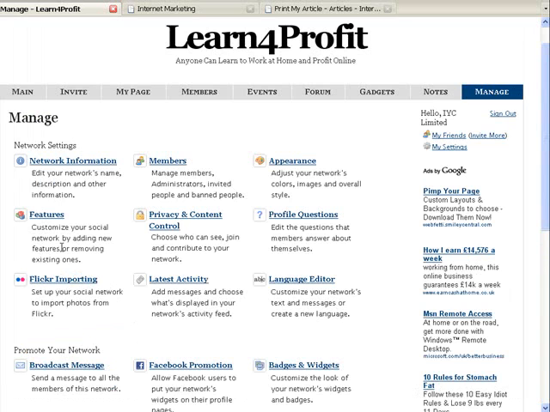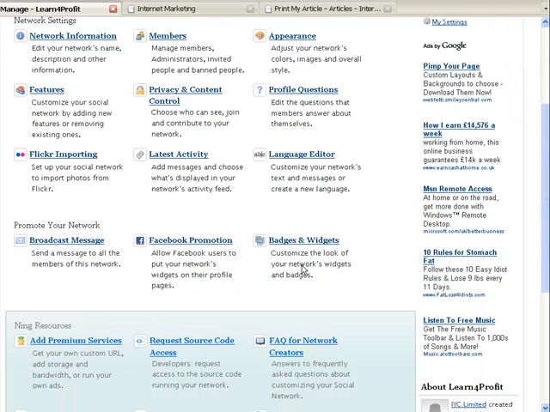And from the manage section, you can sort out information here such as your network's name, description and information, features, customize your social network by adding and removing features. You can import photos from Flickr. You can promote your network with a broadcast message to all of the members of your network. You can look at your members, privacy controls, latest activity, language editors, profile questions, appearance, badges and widgets you can customize here. You can also allow Facebook users to put your network's widget on their profile pages as well. This is a powerful tool.